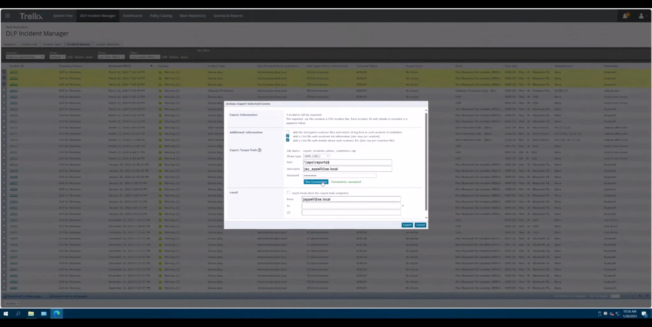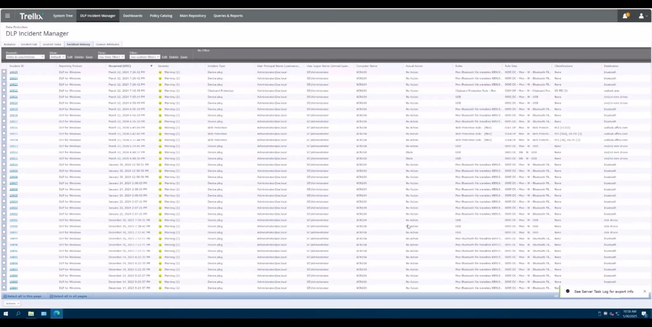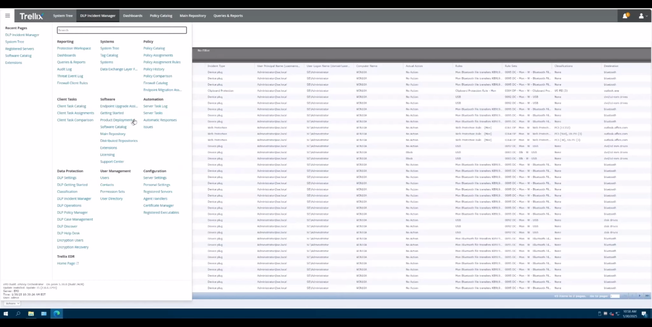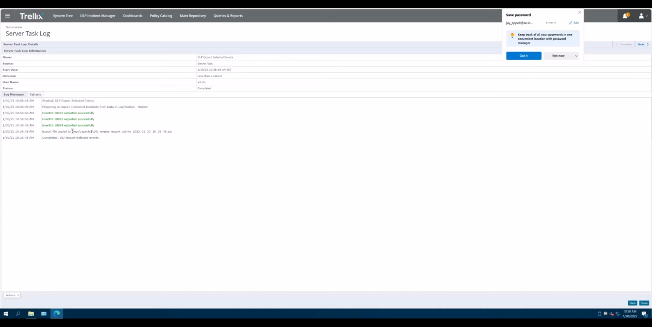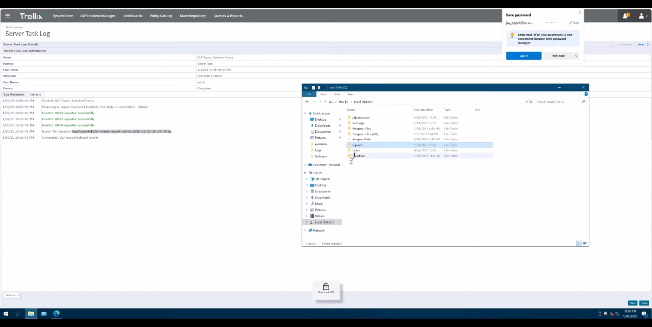So now you have an idea of how to fill this out in order to get an export. When you click export, you'll see the server task log. It will take you up to the server task log, up here to \\EPO\reports, and then it's in this timestamp zip. We go over to the folder under reports, and there it is.